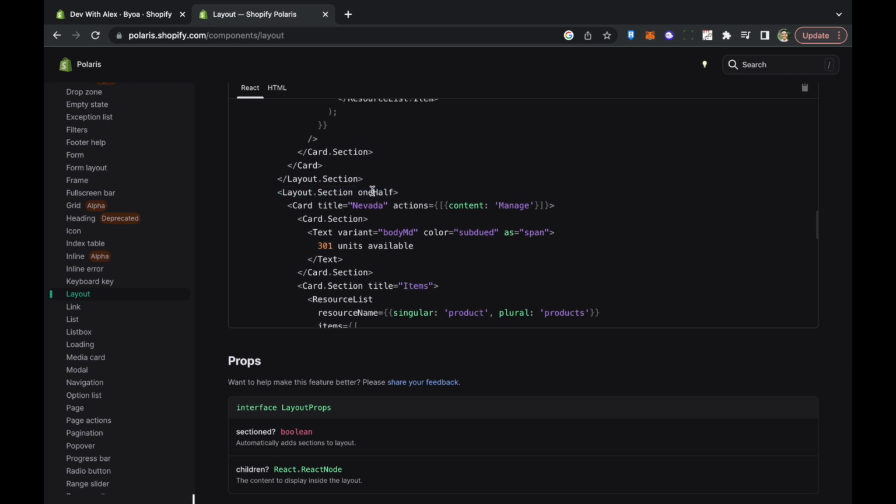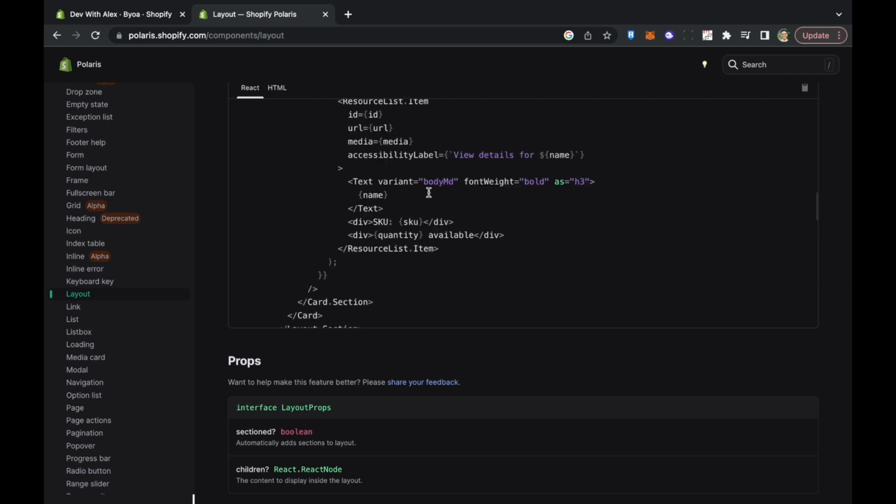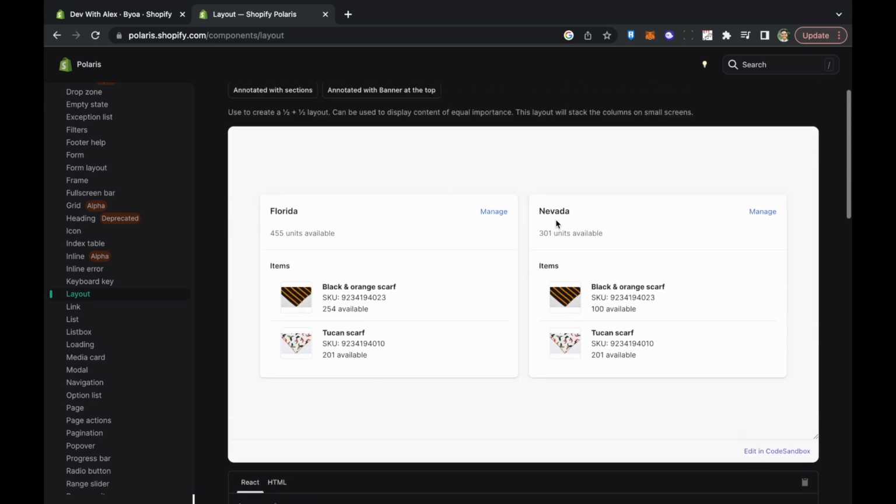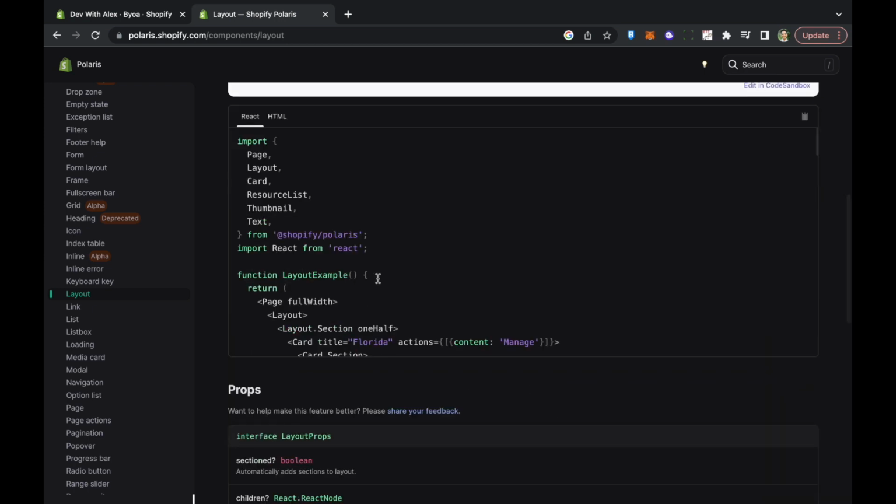And they both have this prop called 1/2, and that's basically how you can get this equal width 2 column layout, is by specifying that each layout.section should be 1/2 of the page width.